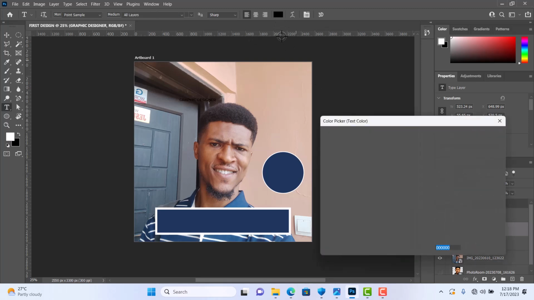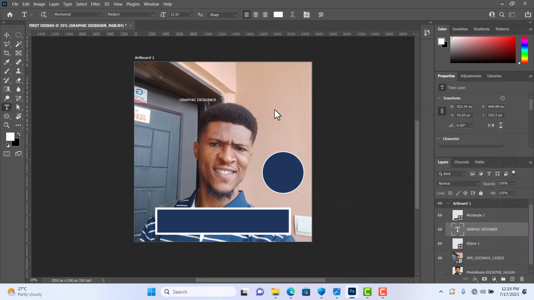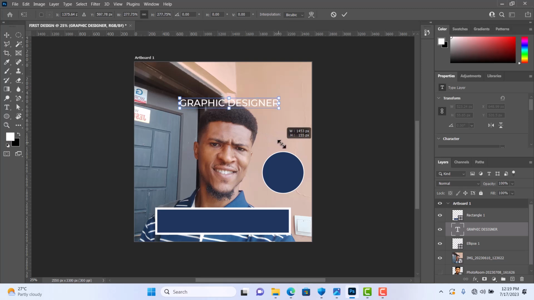The color there is black, so I'll click here and come to this color palette and pick up a color, white. I'll select white. Now I want to increase the size of this text. What do I do? I press Ctrl T. This will come up like this. I will now drag to increase the size. Can you see what I'm doing? Okay, and I'll click check off.